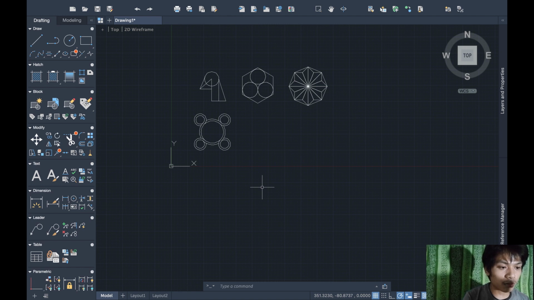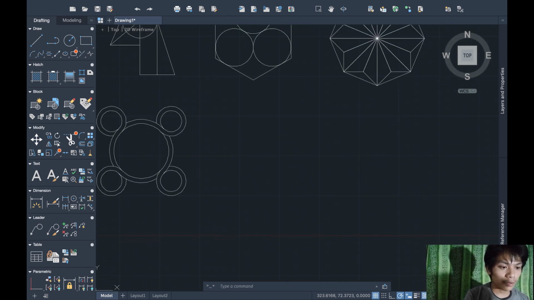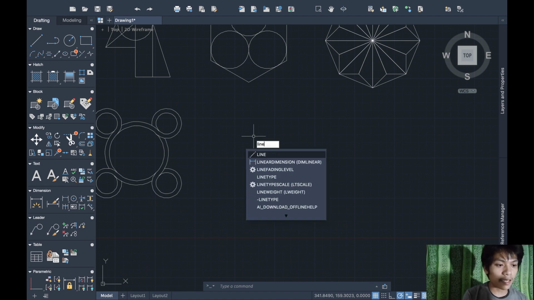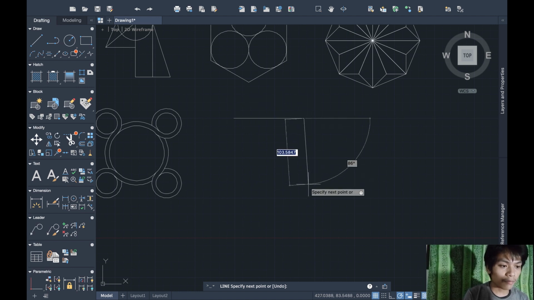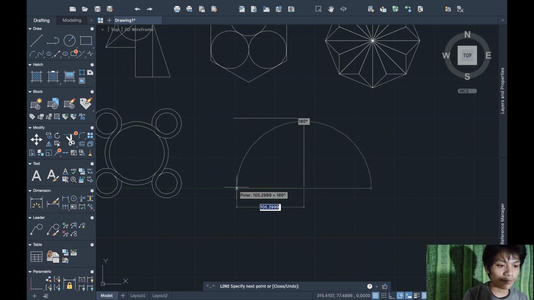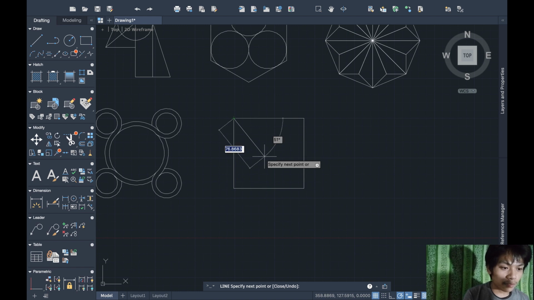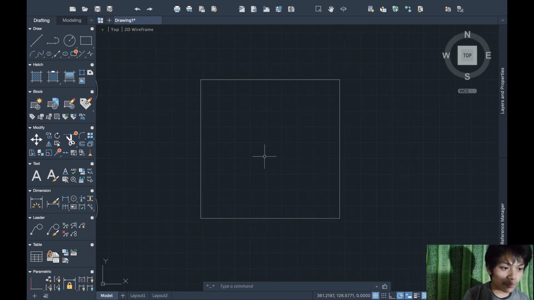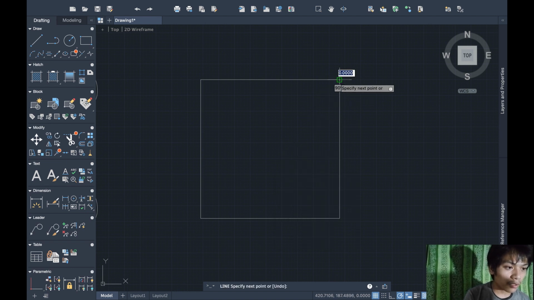Okay, let's proceed. So command line. Okay, just move, command line, and then on my own measurement 110 for this line. So all sides must be 110. Okay, 110 and 110. Okay, enter.